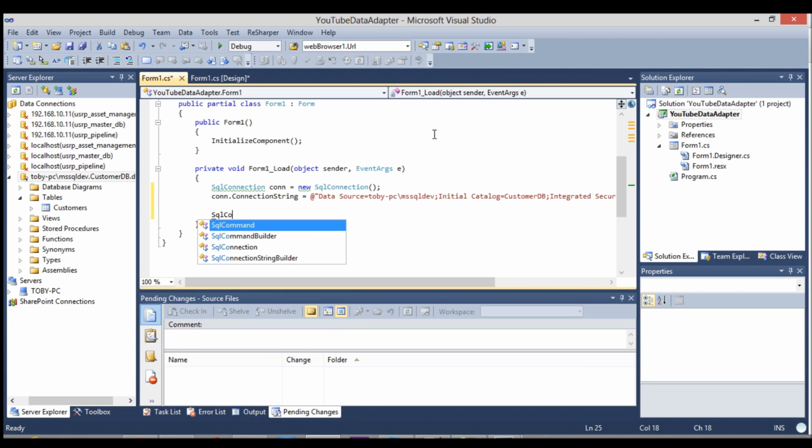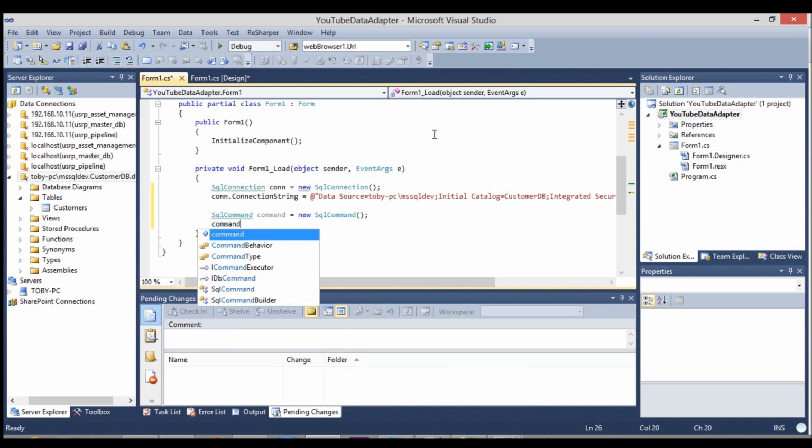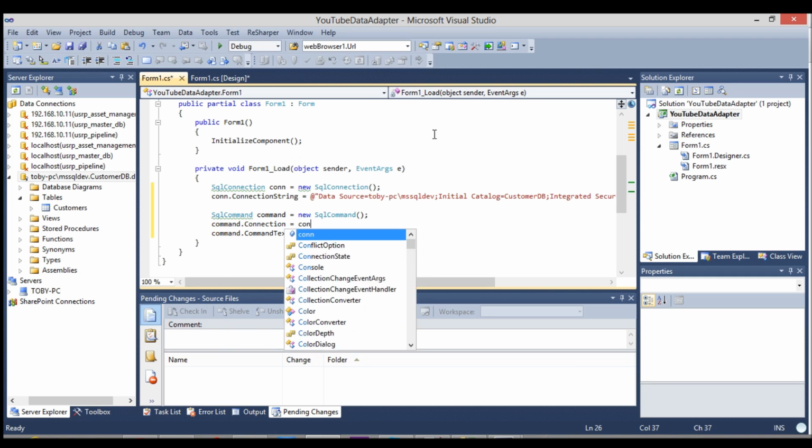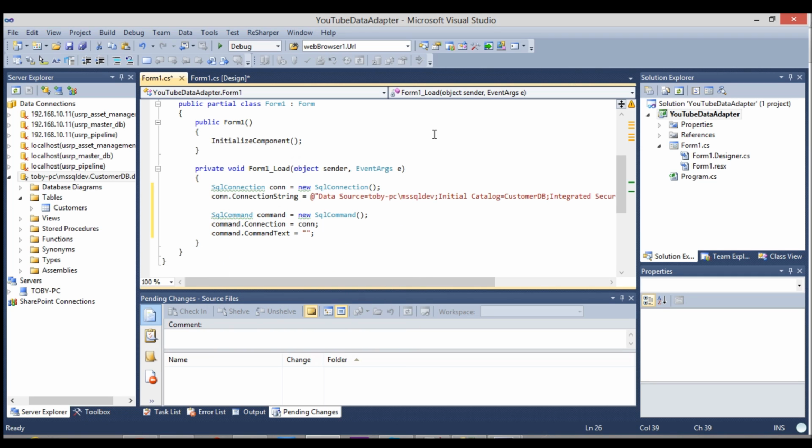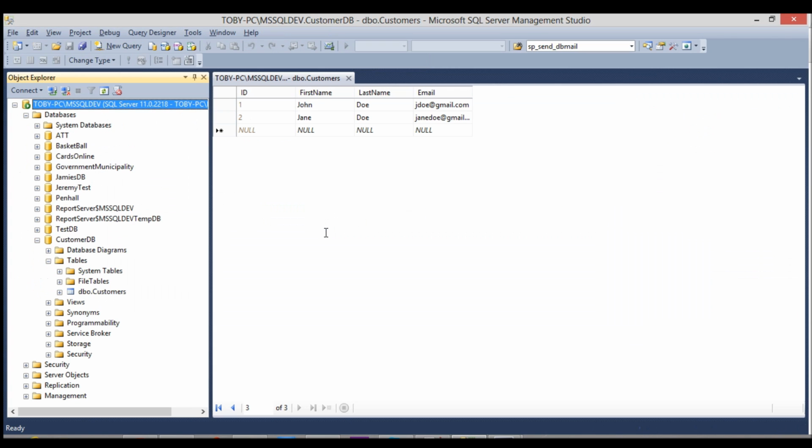Now we need a command object, and the command needs a query. Well, before we do that, I need to add the connection to the command, and then we are going to run a little query, and I'll show you what I'm doing.